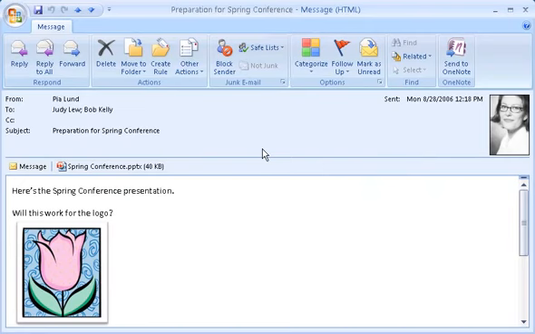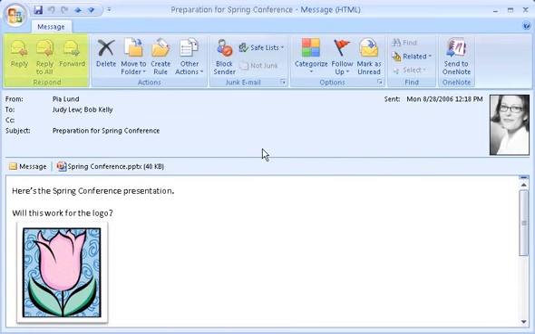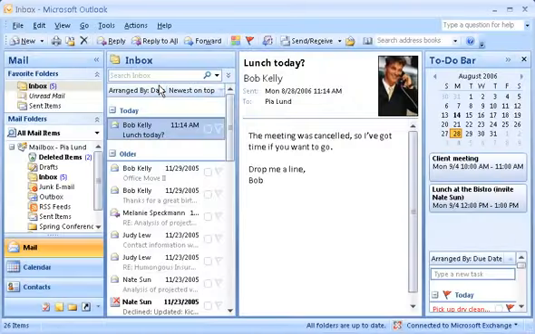You've probably guessed what I'm going to say next. The ribbon for received messages contains groups and commands useful for dealing with messages you receive. For example, Respond and Actions help you process the received message. I've got a folder for messages about the spring conference, so I'll use the Move to Folder command to file this message there. With the click of a button, it's done.